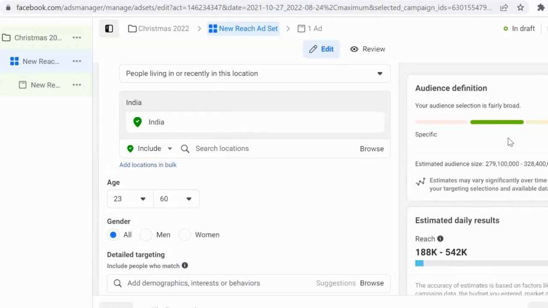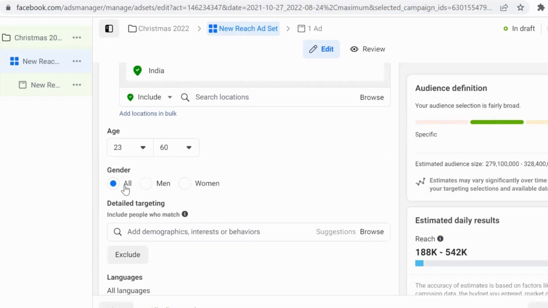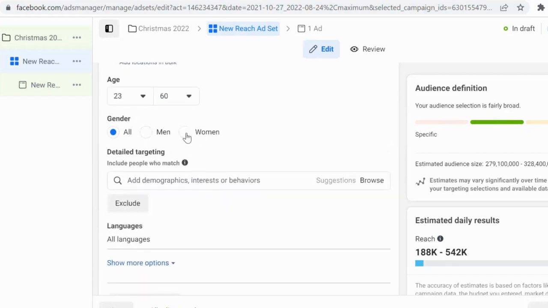Going forward, fairly broad is a good size to be in. Try not to be in specific or broad, and unless you have a very, very niche category that you want to advertise to, I don't recommend being here. Okay. All right. Now we are going to go to women.